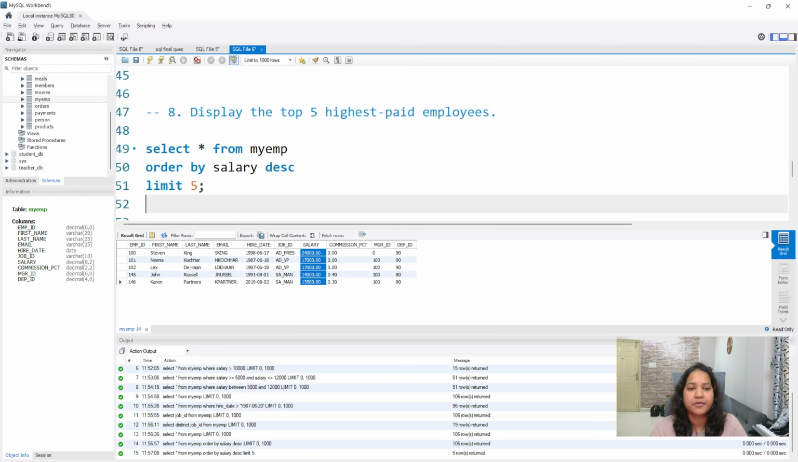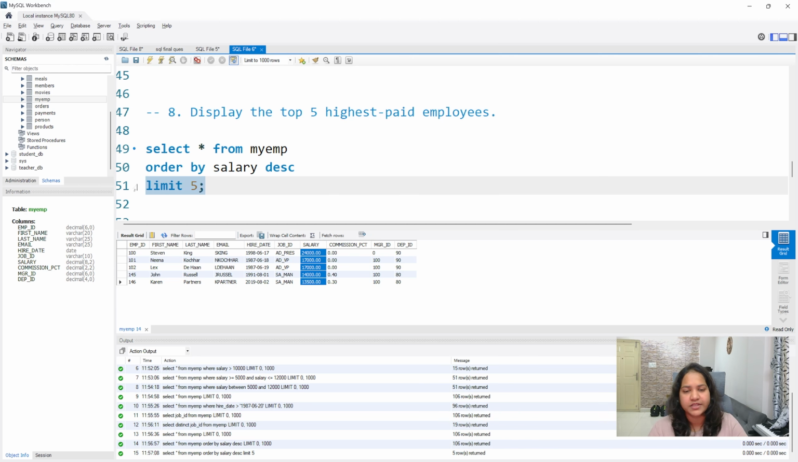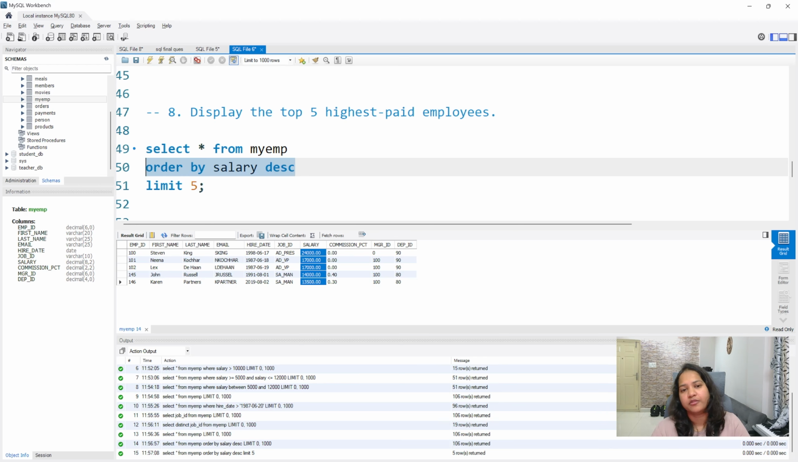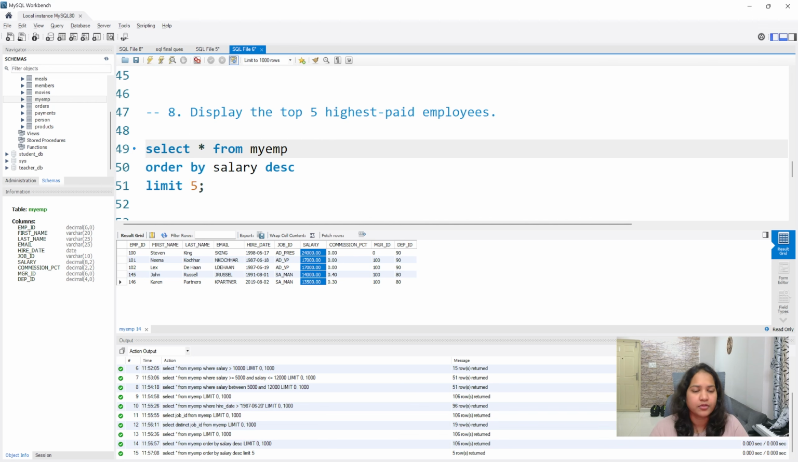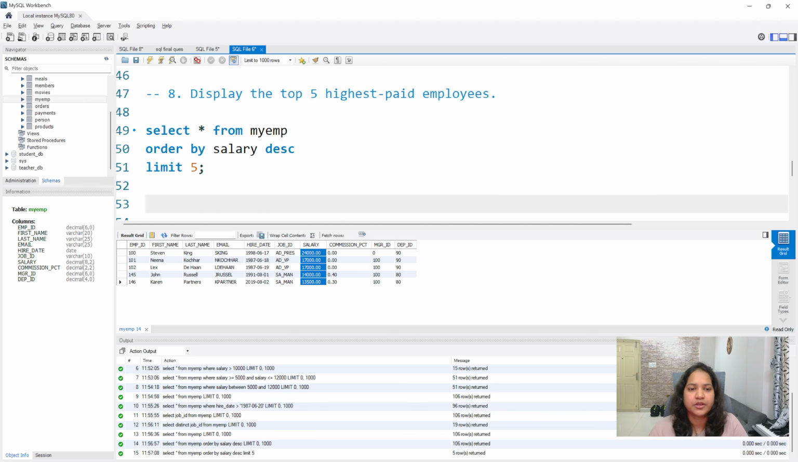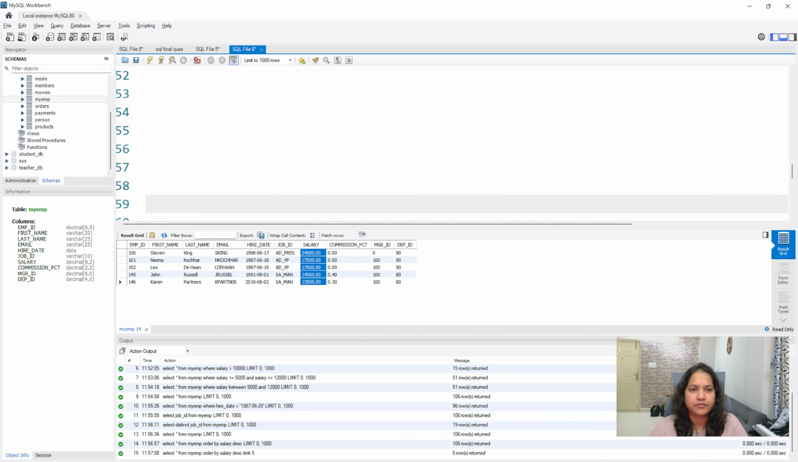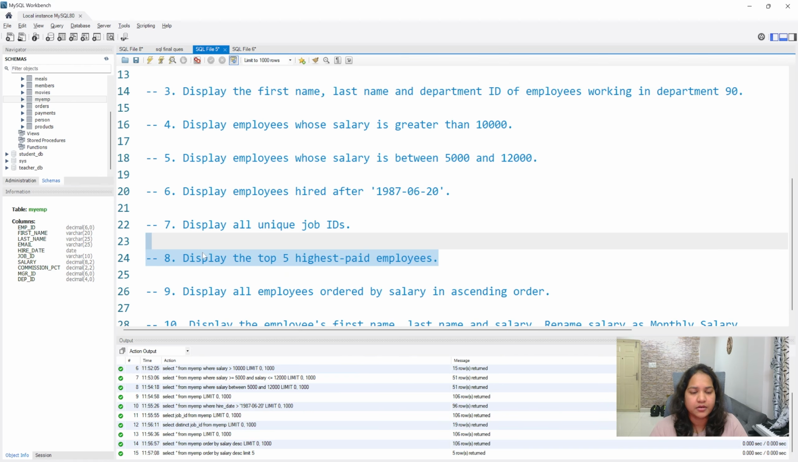And always remember, limit is the last thing that you should write. Okay, when the code is ending, limit is the last thing. And before that comes your order by. In between, you can write where, group by, having, all of that comes here. But always remember, order by and limit is the last two lines of your code. Okay, so the eighth one is done. Then comes your ninth one.